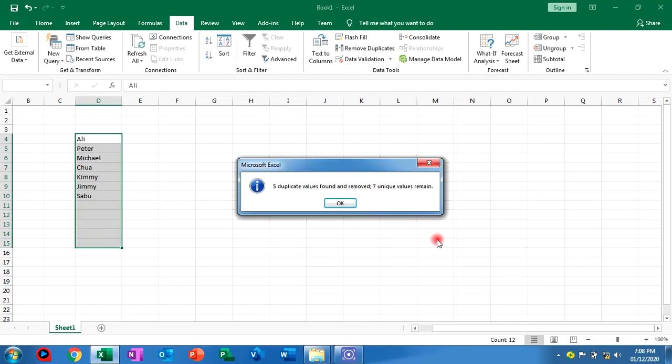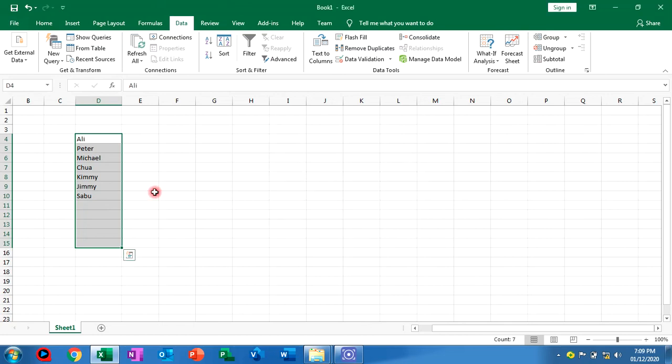Click OK. So it will inform you that duplicate values were found and removed. 7 unique values remain. Okay, that's all for removing duplicate data.